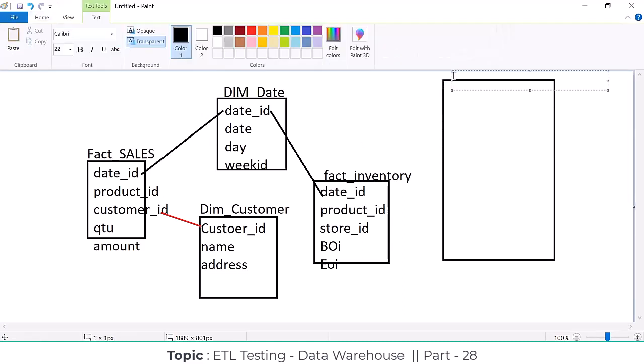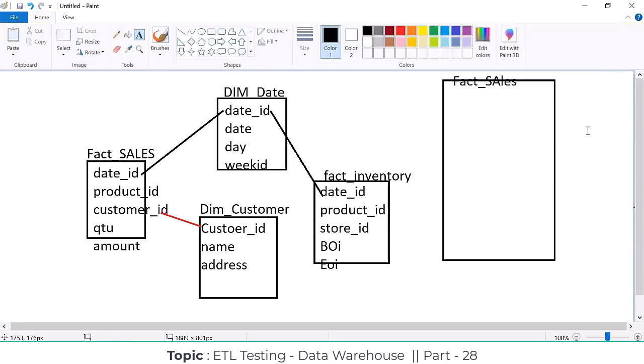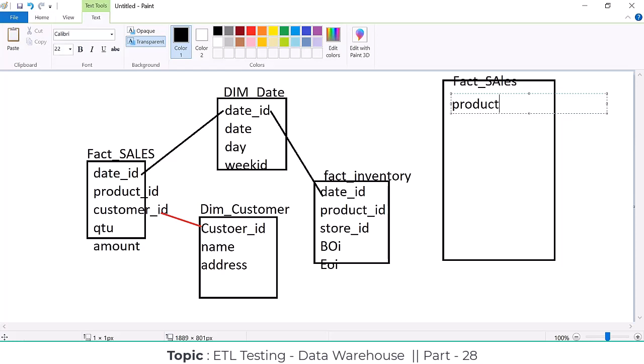So this is a sales table, fact_sales. Here, what I have mentioned is product ID, date ID, customer ID, and then location, maybe store ID, location ID. These are the reference keys, the foreign keys. The dimension table reference keys are nothing but the foreign keys of the fact table.